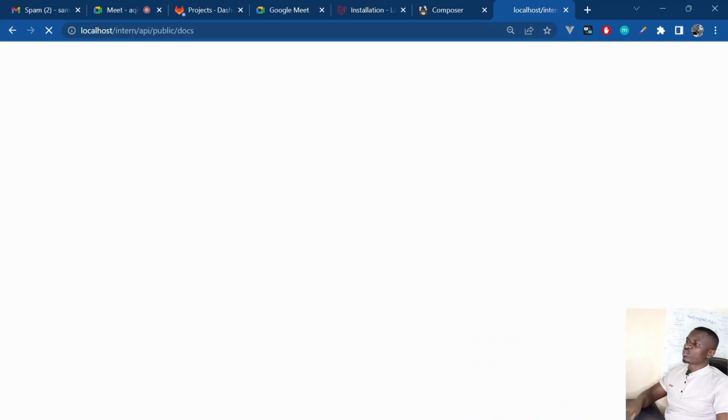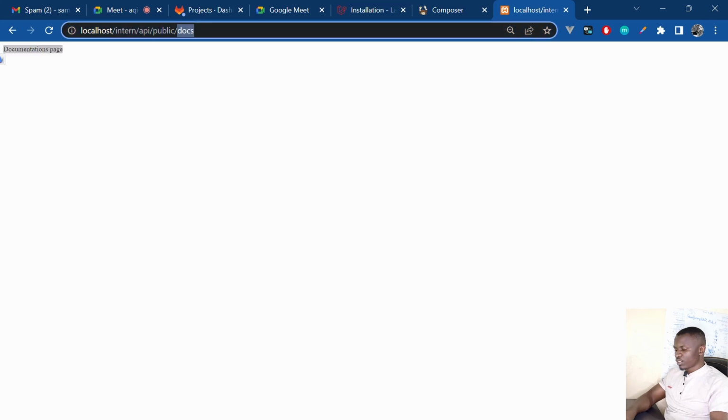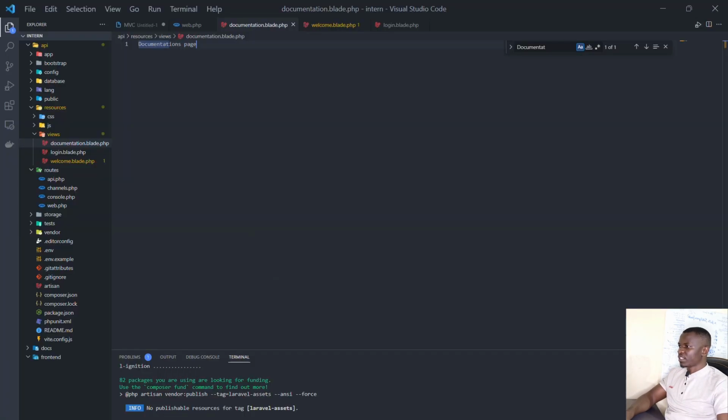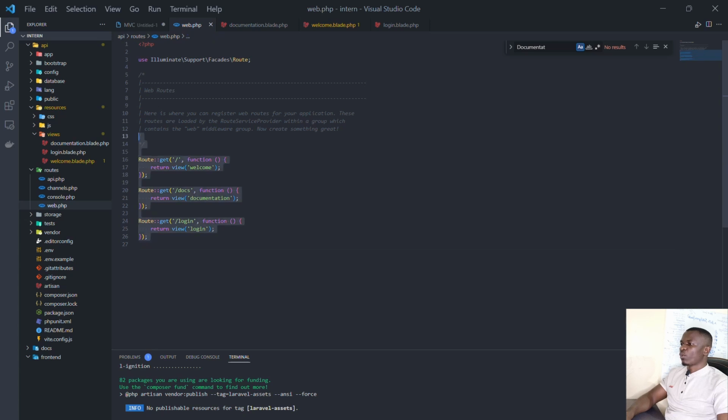So that's how, if you want to create a login application, you just use that. If you go to docs, if you go to login, if you go to another page like the home page, you'll find this Laravel page. That's where the home page is. So this is controlling the web.